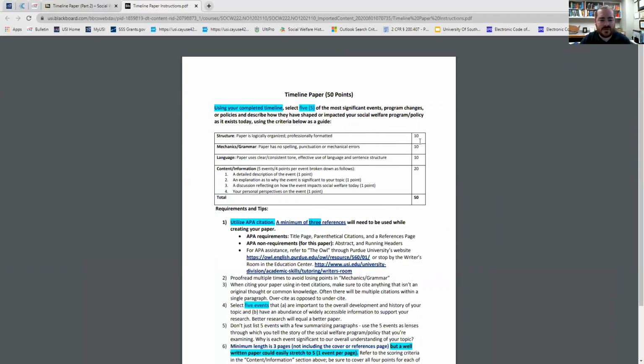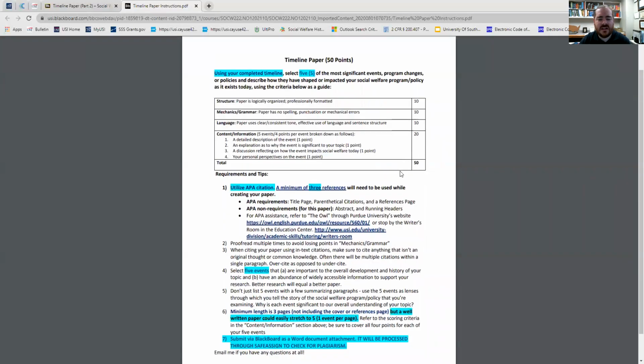Now we have 10 points for structure, including organization and professional formatting. You also see 10 points for spelling, punctuation, and mechanical errors. So you'll see a higher shift towards grades for things like the APA citation and formatting, because part 2 is more of a reference paper. So we want to make sure that we're adjusting our style accordingly. And then down here, another 10 for language, clear, consistent tone, sentence structure, and then 20 points for the actual content. And it shows how it's broken down.